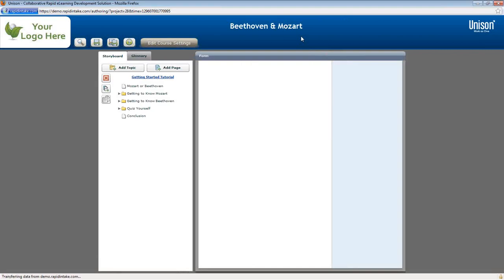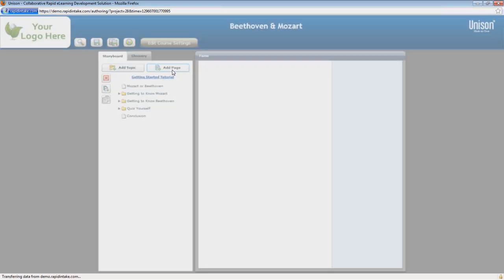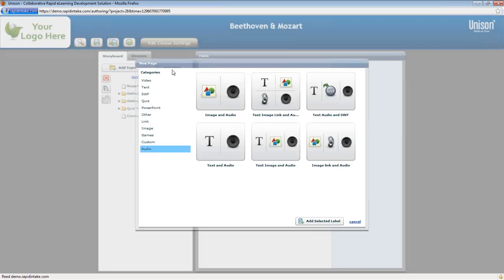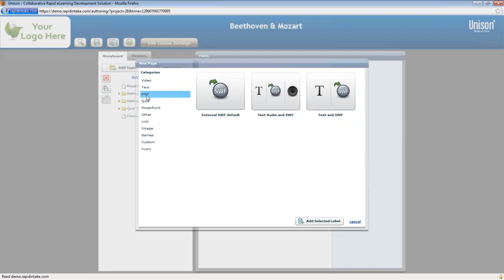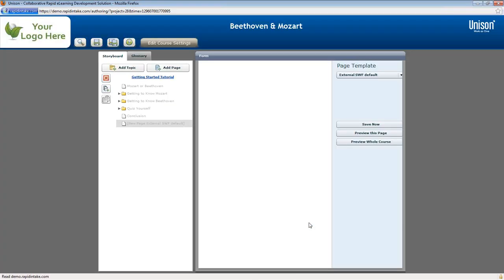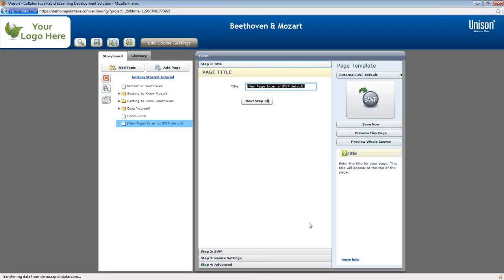And then add a page that will be an SWF page so we can see our pyramid interaction that we created. So I'm going to click Add a Page. And when I do that in Unison, I get a category view of the different e-learning templates that I have to use to create this particular page. I'm going to select the SWF category and select the external SWF default template. When I've selected that, I'll click Add Selected Page.